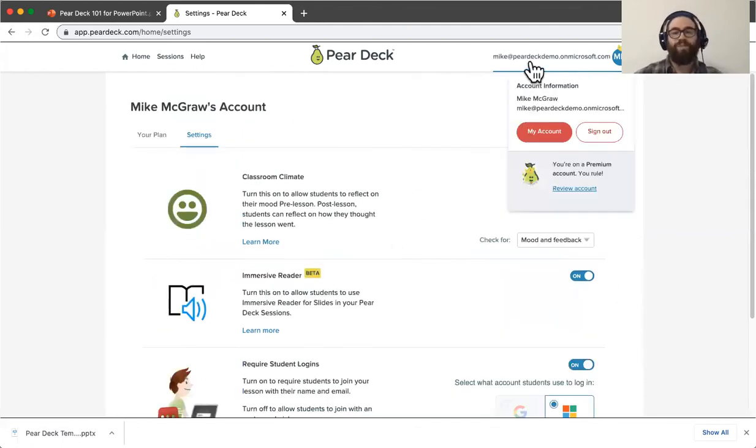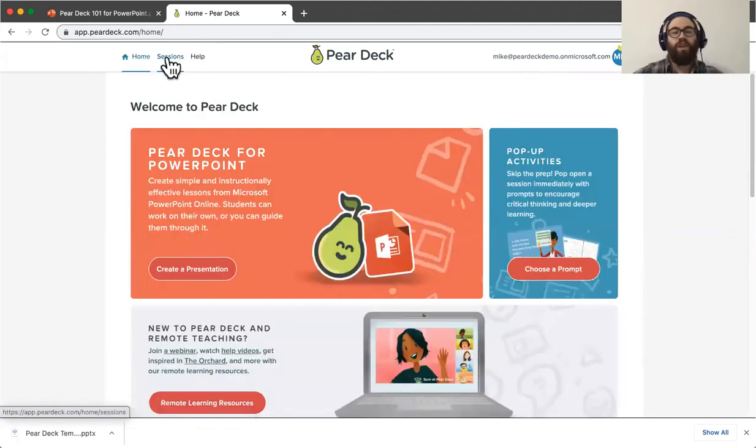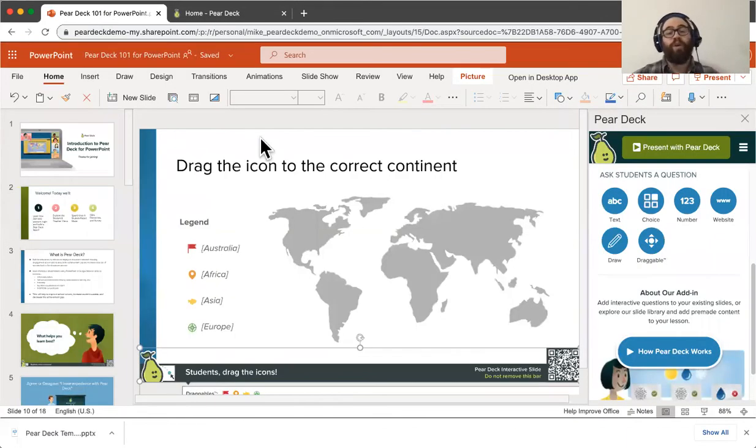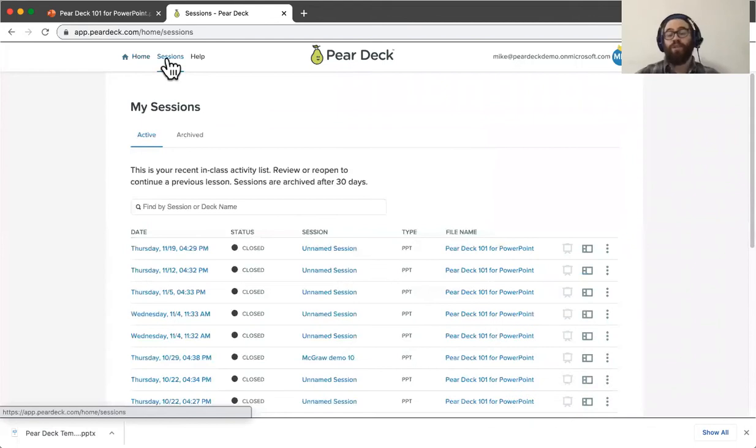Additionally, if I want to look at any sessions that I've presented in the past, what we built here is going to be our slide deck, and then our session is what we're actually presenting. So we can present the same deck over and over again in various sessions, depending on our classes, so we don't have to present the same session to every class. But any session that we've presented is going to be available in our sessions list.